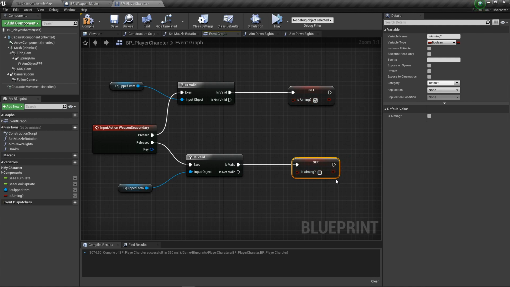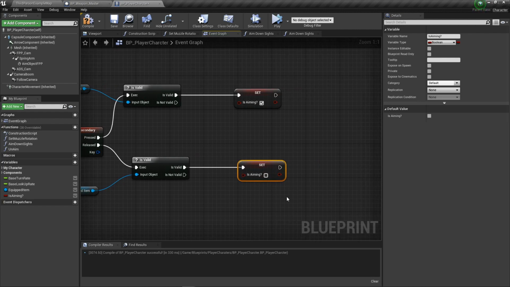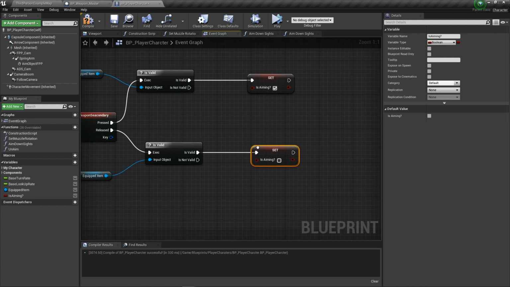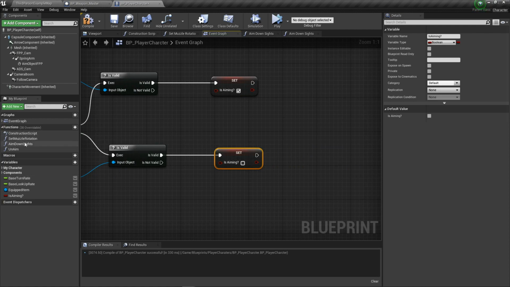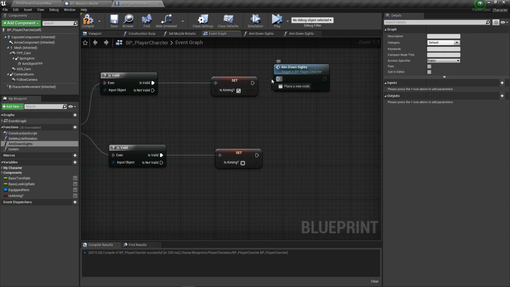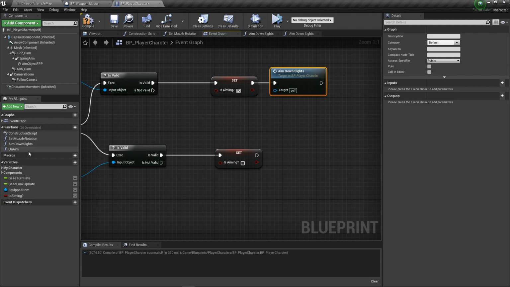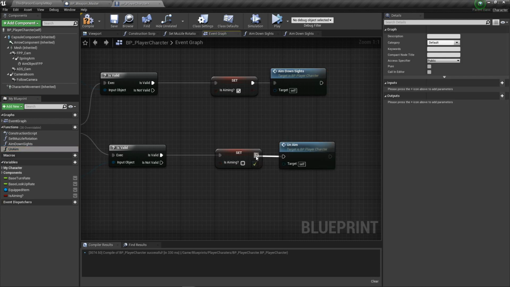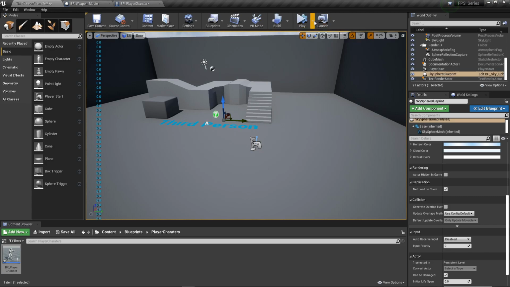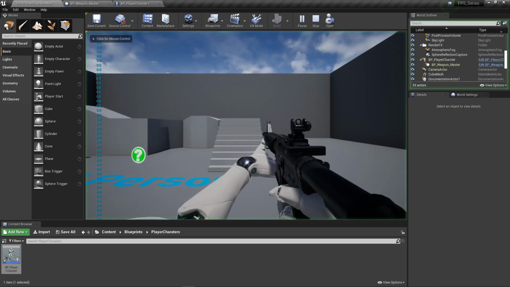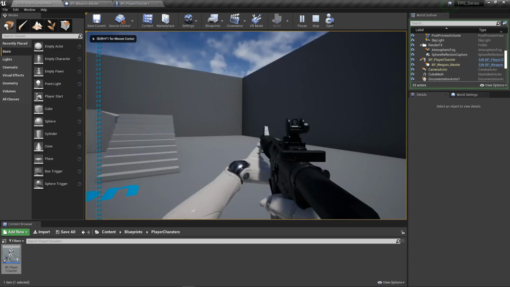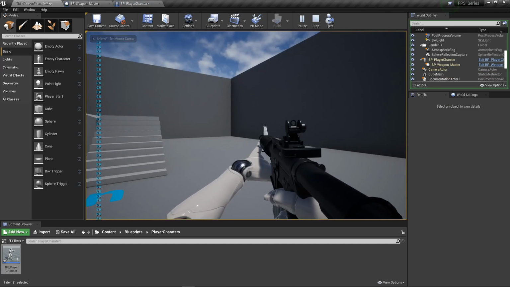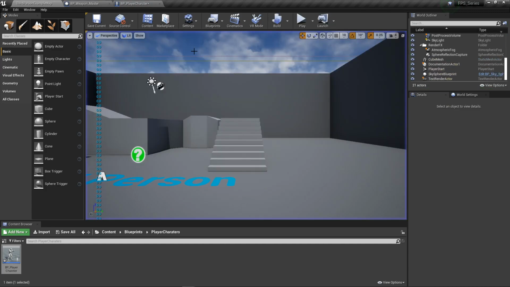And sorry, check that to be not true, because of course we will have released. And then we need to add the aim down sights and unaim. And now let's take a look at what that looks like. So I'm going to play, and okay, let us take a look.